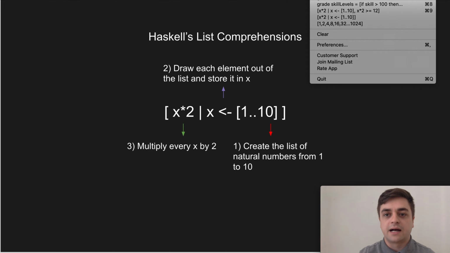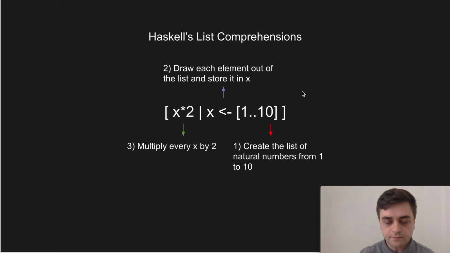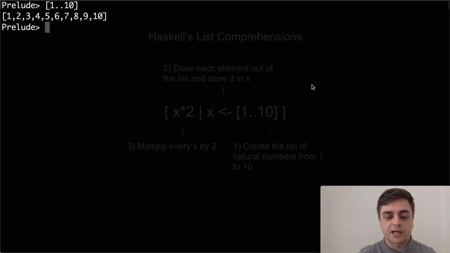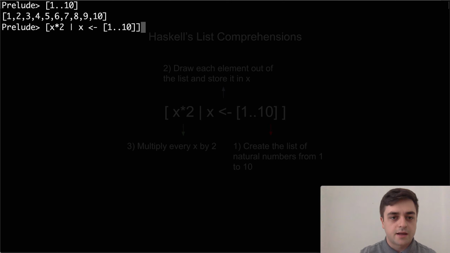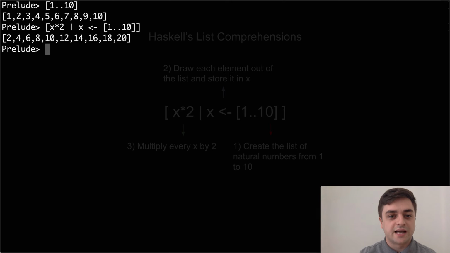So let's have a look at how that would look like when we actually ran it in Haskell. Okay, so we have every single X from the original list multiplied by 2. So remember, we had the starting list of the natural numbers from 1 to 10, and then we used list comprehensions in Haskell to extract or draw every item from the list, store it in X, multiply it by 2, and then one by one add it into a new list. So we started with this list, and everything is multiplied by 2.